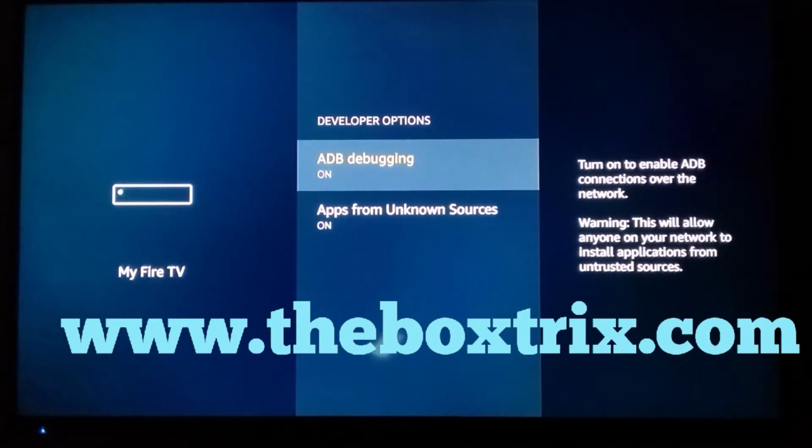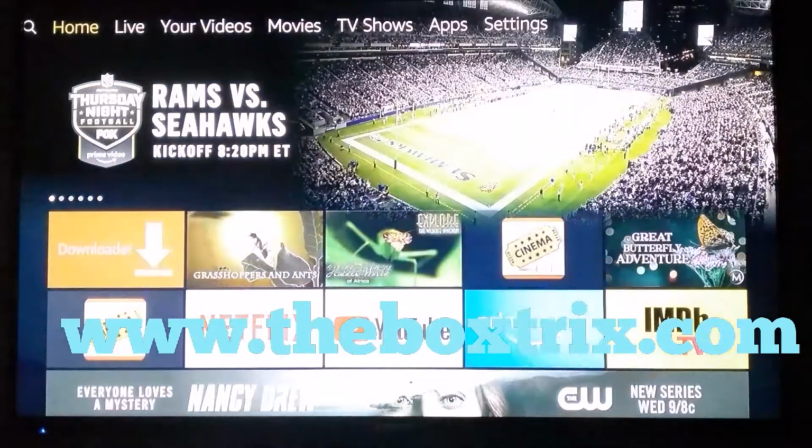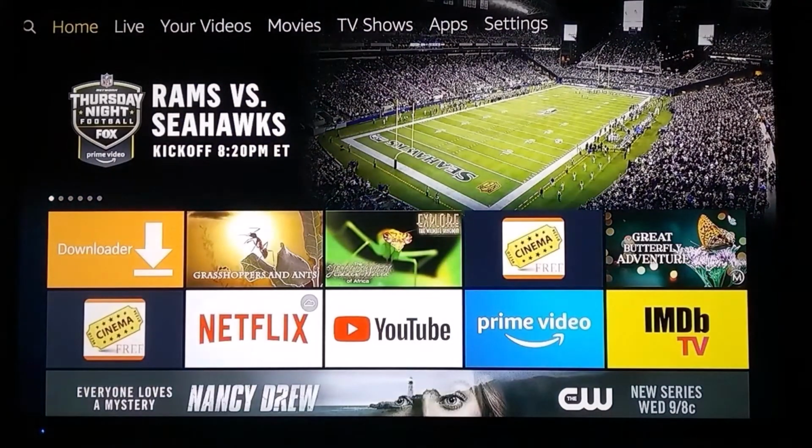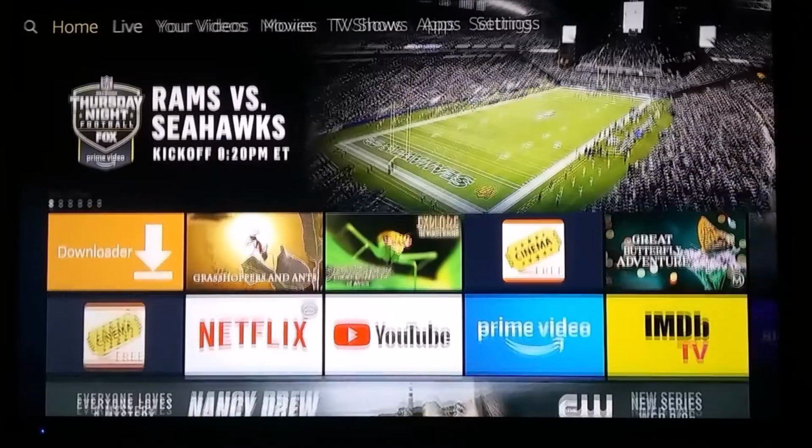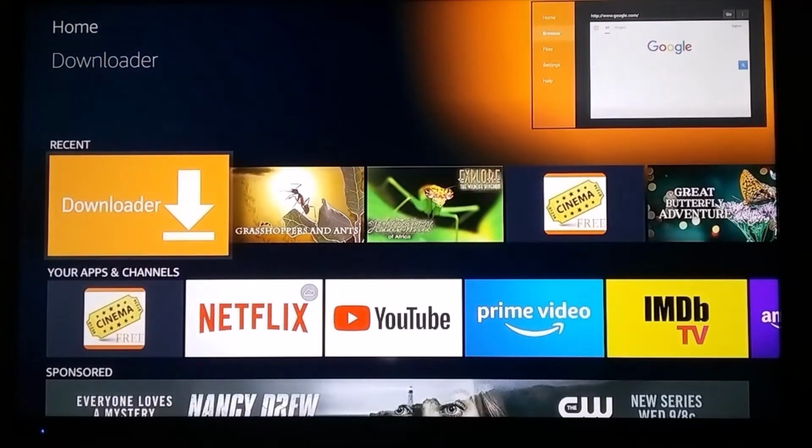All right, so if you have done that, on your remote there is a home button. Hit the button that has a house on it. It's going to take you back to the Amazon home screen. Now, we do need the app called Downloader. If you don't know how to download that app, or if you don't have it, there will be a link in the video description below that tells you how to install Downloader. But if you already have Downloader, go to Downloader, and we need to go ahead and open it up.